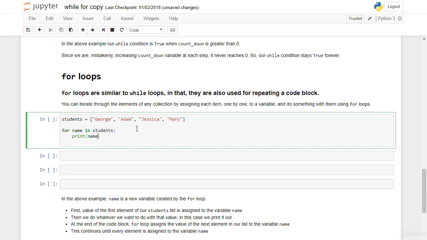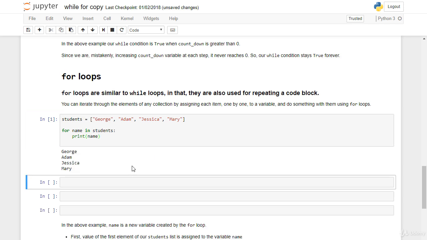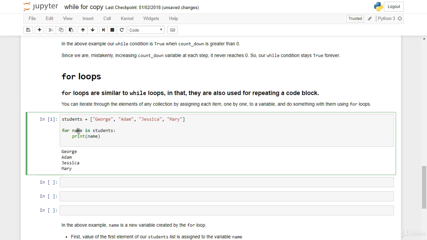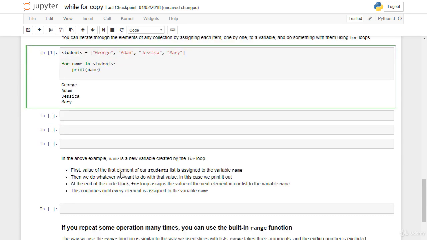Now I will run it. So shift and enter. As you see, now my for loop got all the items from my list, because I said get all names here, the variable name, get all the names from my list. And here let's talk about it. I always wrote something about it here.